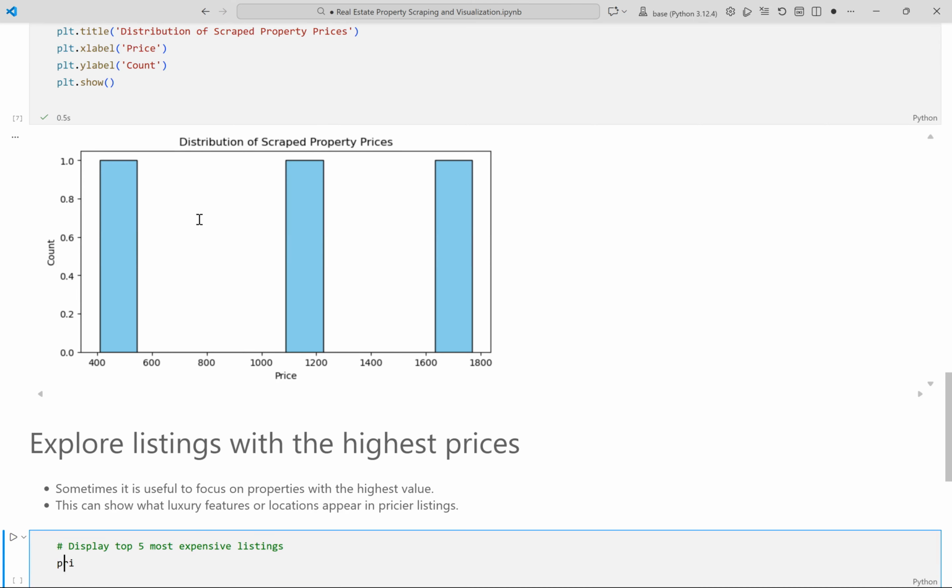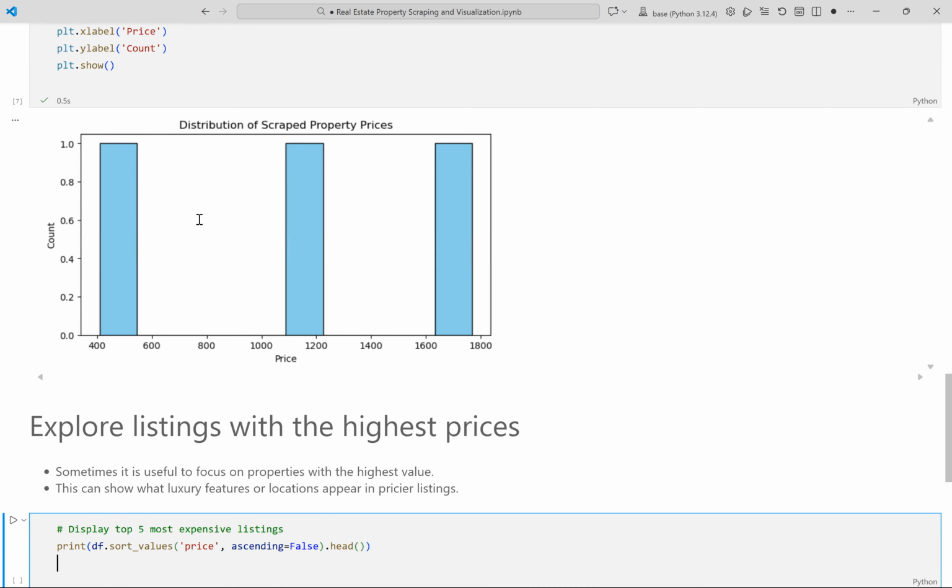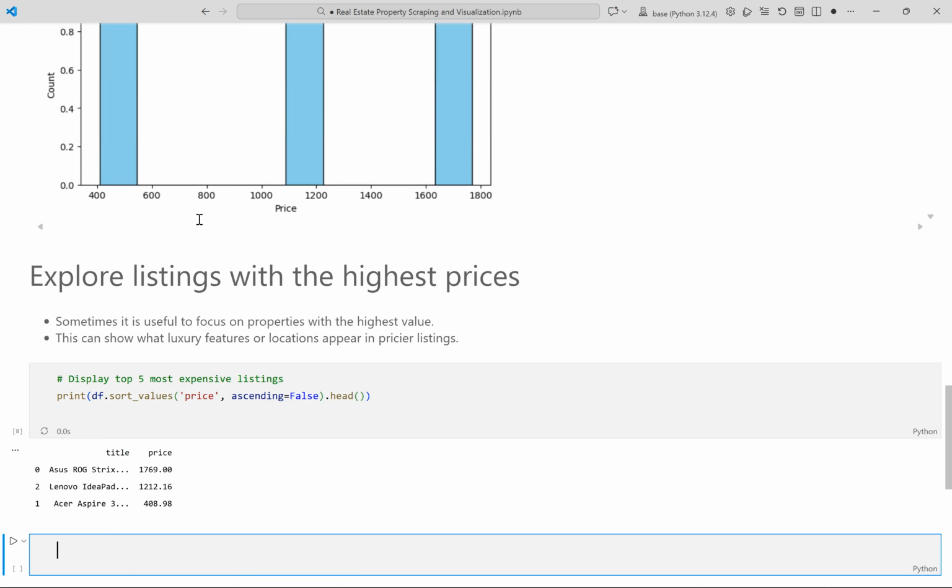Print df.sort_values, price, ascending equals false, head. Running the cell now. This output shows the top 5 listings sorted by price in descending order, highlighting the most expensive items first.